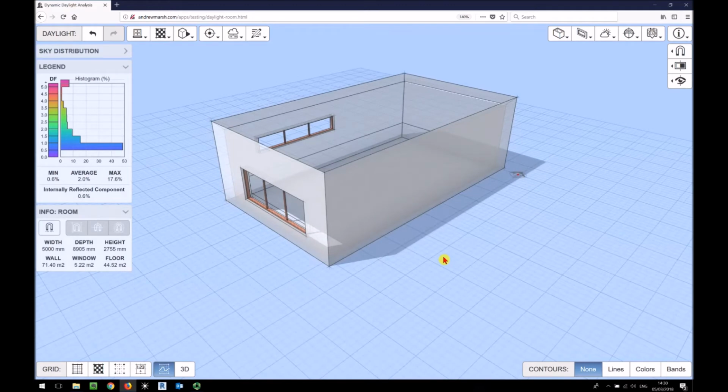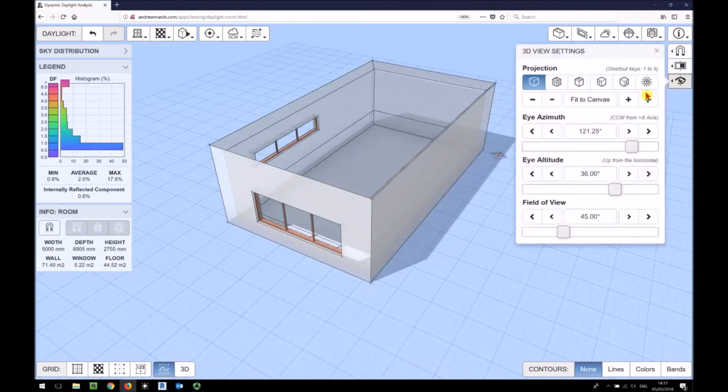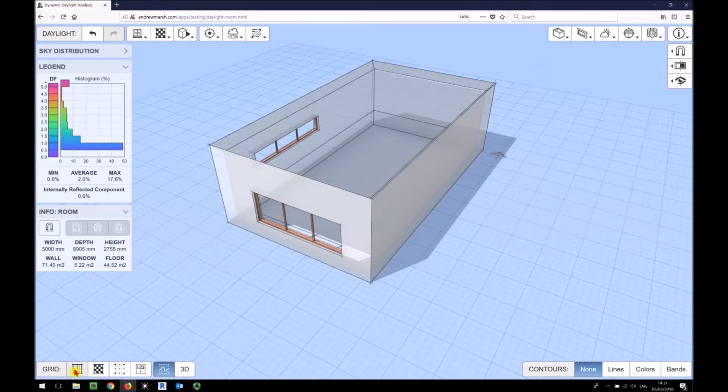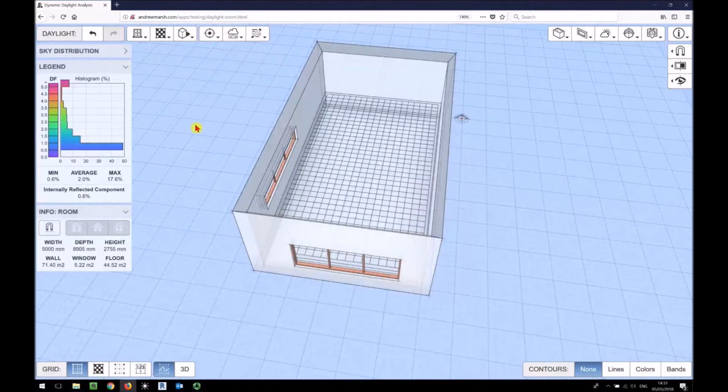So I'm going to press the number 1 on my keyboard. If you forget which numbers they are, it tells you up here on the top right hand side. Some more information on the visuals. Now let's go back to the grid. So the grid is back on. I'm going to turn off the shadows.